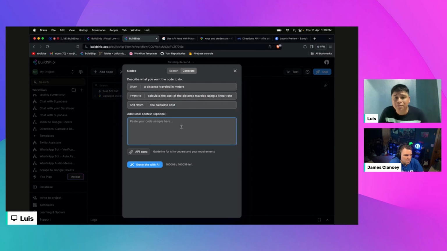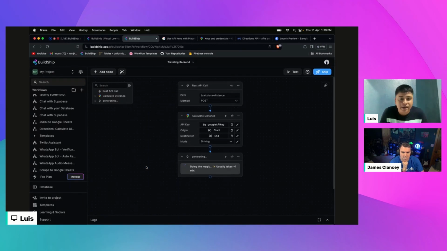Like I was saying, we don't need to pass any additional context for this. If you were generating a much more advanced node, maybe using some external API, then what you can do is copy documentation and paste it here as context, and the AI would give better results. So I'll just click generate with AI, and this shouldn't take too long.